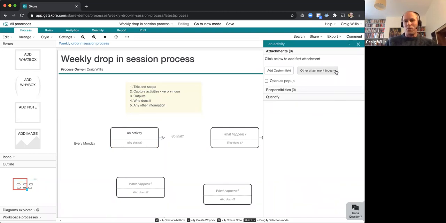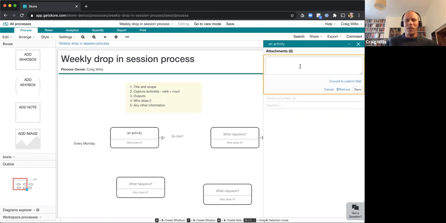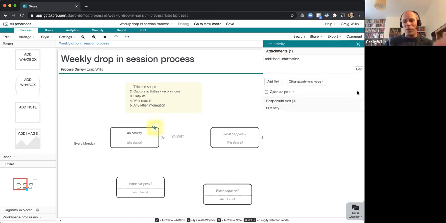There are various attachments available. I'm not going to go through any of them in any detail. I'll just pick the text one, which is the simplest one. It's a free text field, and I can add additional information I want to in there. Now, when I save that, and I can add multiple attachments, so I can have lots of attachments against one box. Once I save it, you'll see that the paperclip becomes then visible all the time.